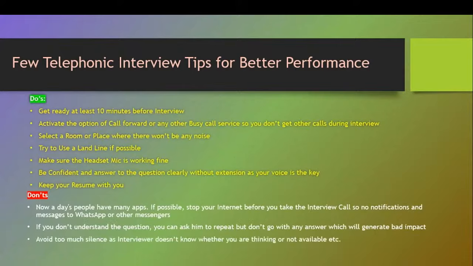Avoid too much silence, as the interviewer doesn't know whether you are thinking or not available. This happened in my interview also. When the question comes, you are thinking. In a face-to-face interview or Skype or any other mode, he can understand that this guy is thinking, and maybe he can wait. But in a telephonic interview, if you take too much time, that can be a problem. So you can say, yes, I'm deriving, or let me tell you something. You just inform him, but don't take too much gap.